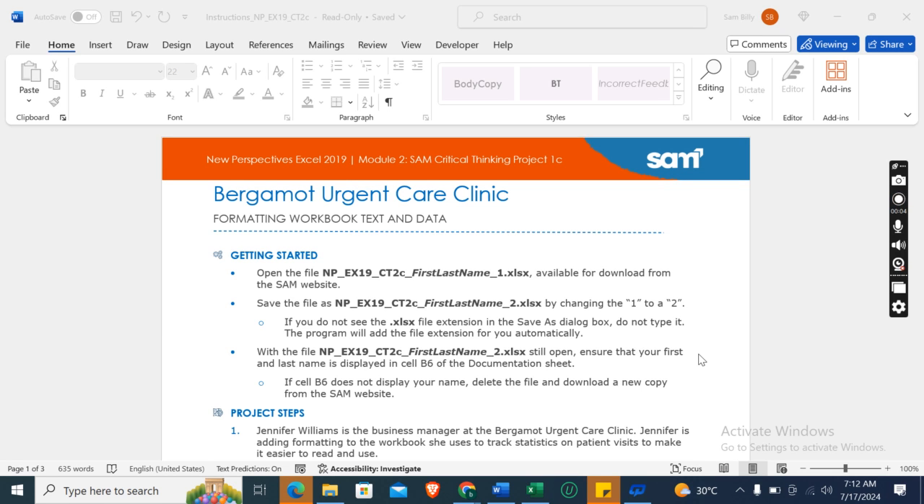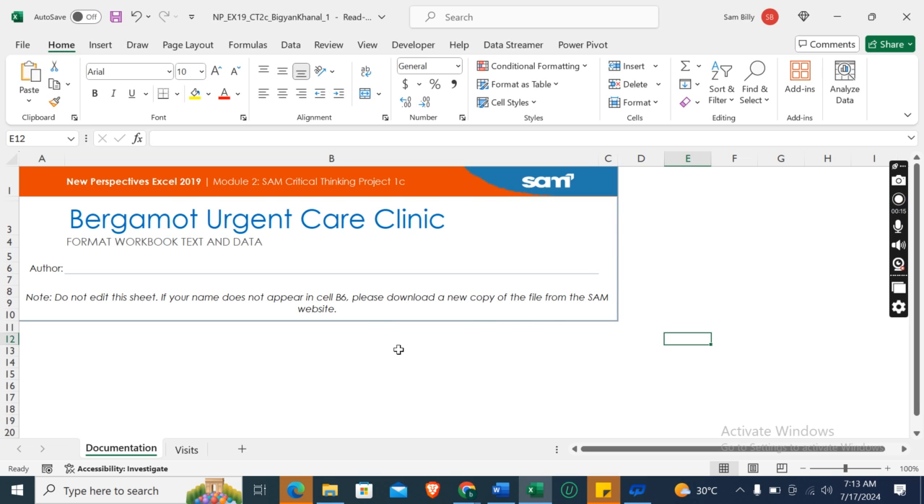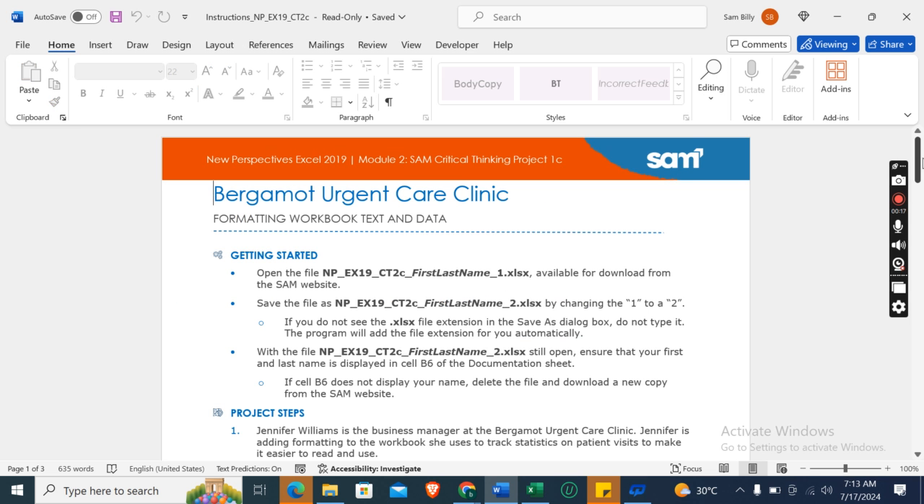So this is New Perspectives Excel 2019 Module 2 SAM Critical Thinking Project 1C Bergamot Urgent Care Clinic Formatting Workbook Text and Data. Here, first of all, we need to download this Excel start file, which I have already downloaded here. Now let's move on to our project steps.